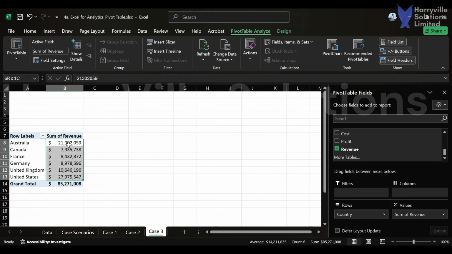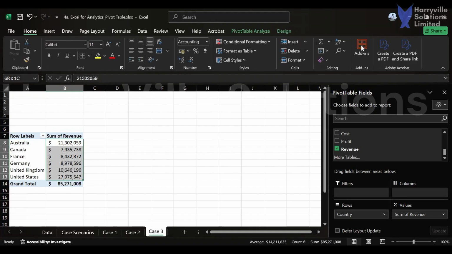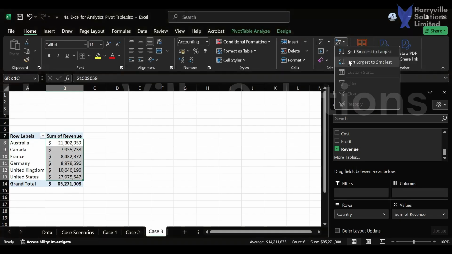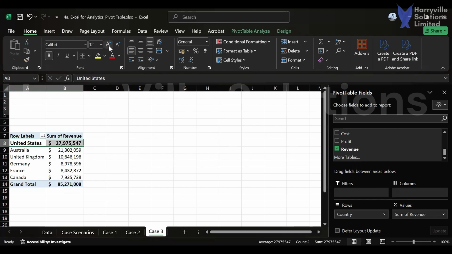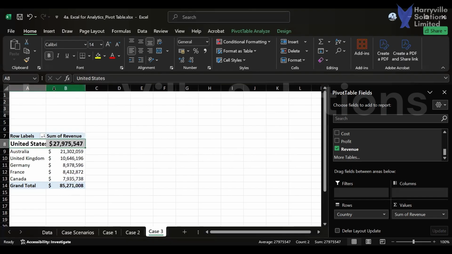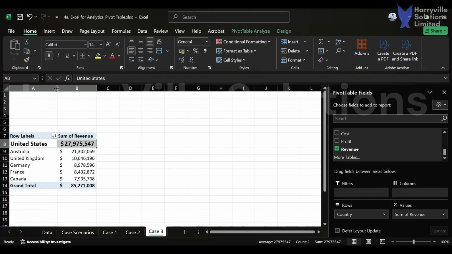So I'm going to come to home, and then sort from largest to smallest. And then you can see that United States is my top most country in terms of revenue with 27,975,547. So I can just select and make it bolder, and let's increase the font a little bit for it to stand out.